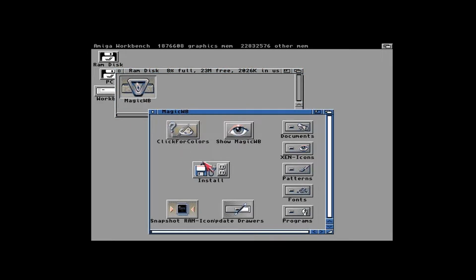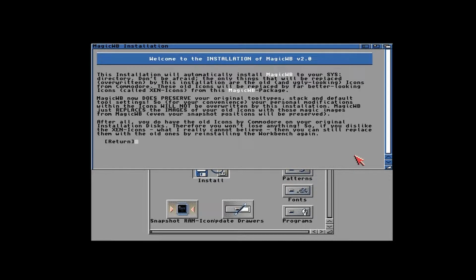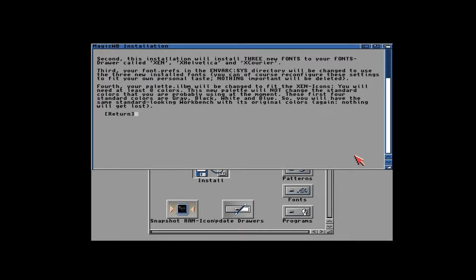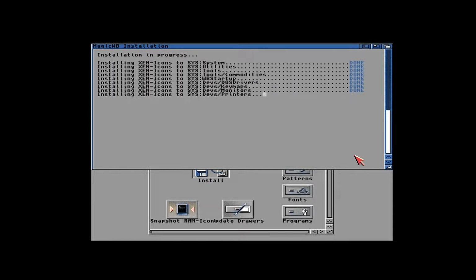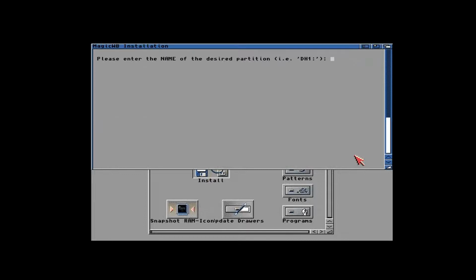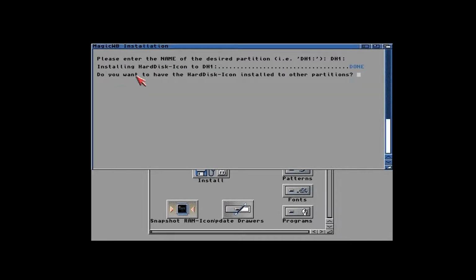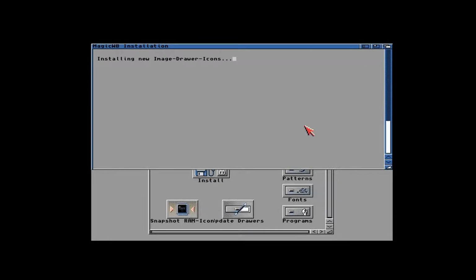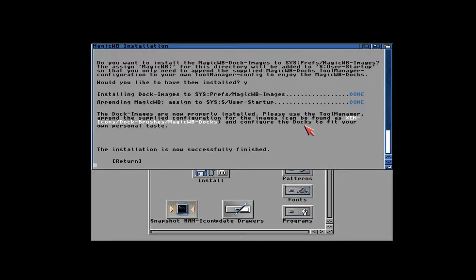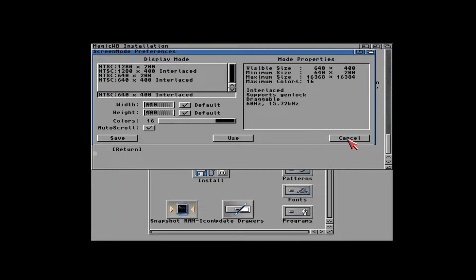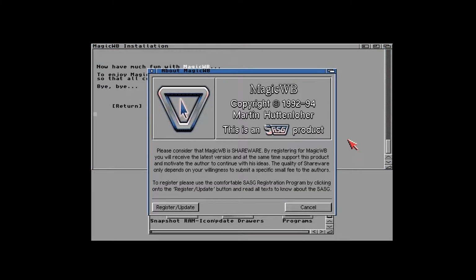Open the Magic WB drawer on the RAM disk and run the installer. Type Y here to start the install. Type Y here to install a disk icon to your shared folder. Type DH1: here. Type N here. Type Y here. Click Cancel here, as this should be set properly. Close this.